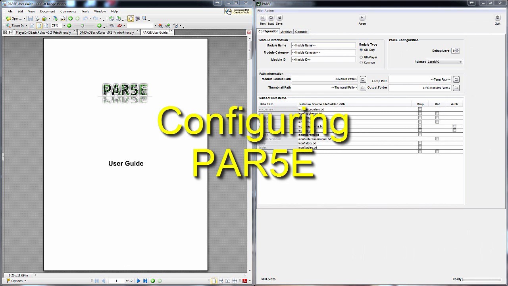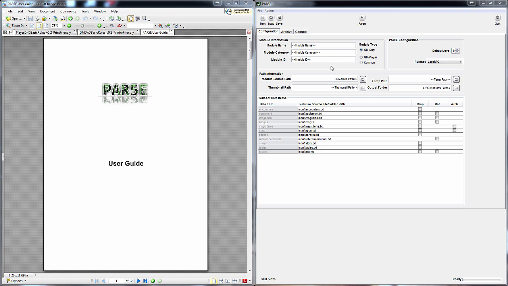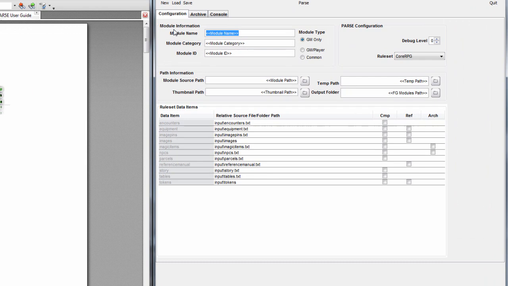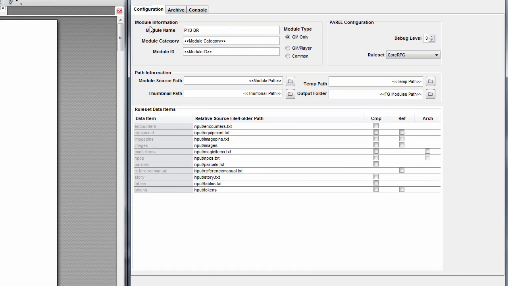Okay, our first step now, we need to configure PAR5E so that it's ready to start parsing our modules. So we're going to dive right in. The first thing we'll do is set a module name. I'm going to call this one PHBBR for basic rules and tutorial, since this is going to be our module. It's asking for the module type. GM only is pretty obvious. GM player is pretty obvious. Common is if you want it to force load whenever someone connects. So I just want GM player, as this is going to be a player's handbook.